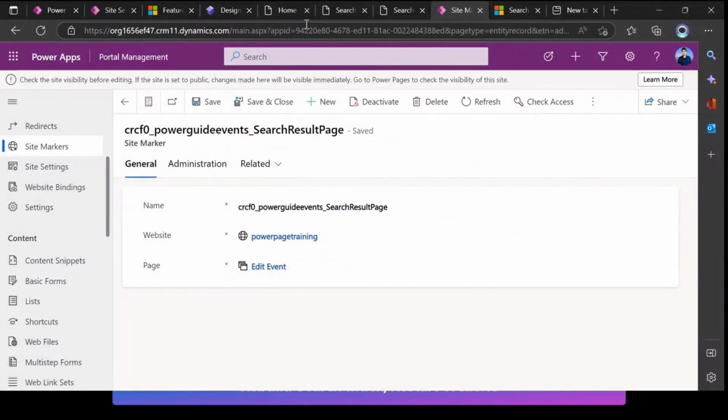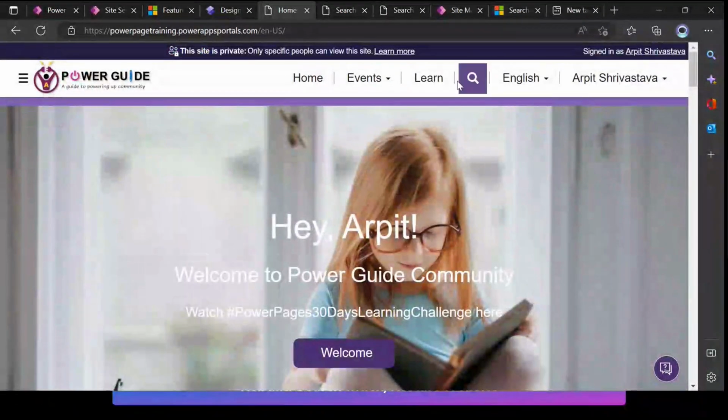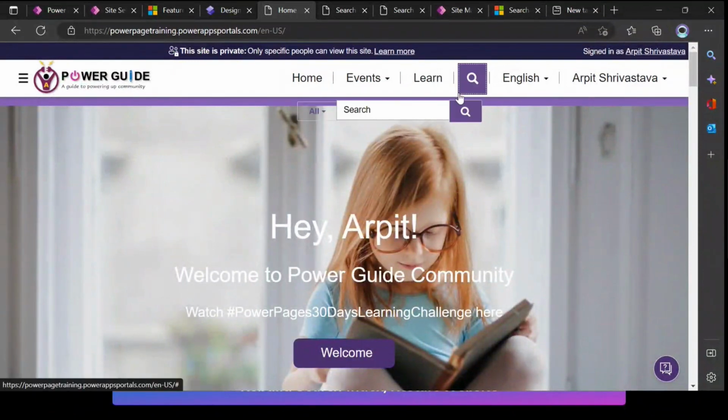Then let me head over to the portal page here. Once you enable that setting, you will see the search option here. In the search option, you click here. Since I have enabled only one table right now, you can see the table name automatically appears as Power Guide Events. Okay.